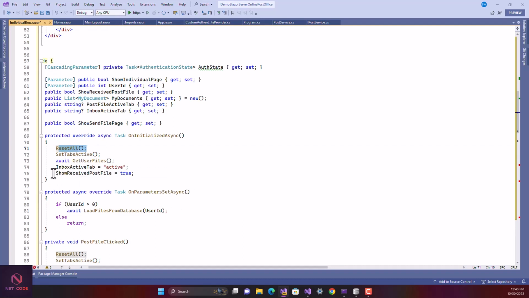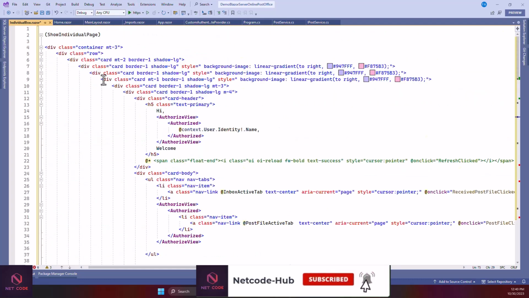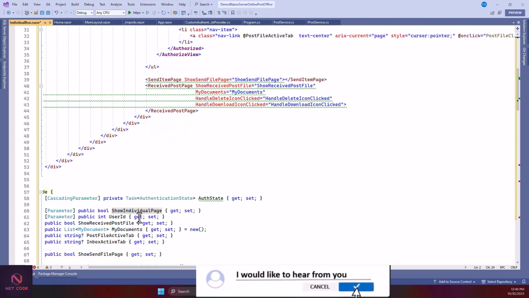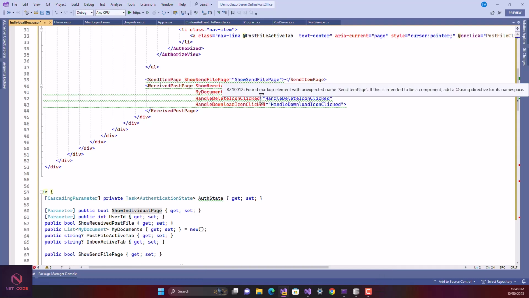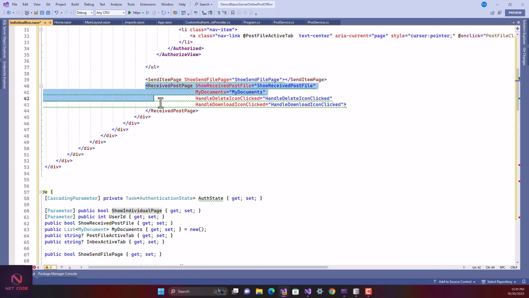So that's how you can see show receive post file, set it true. And now you set this to true. This is what we use on top here. So there's a show individual page, and now here it is going to display this show send file and also show receive post file. So this is going to display this receive post page component here.